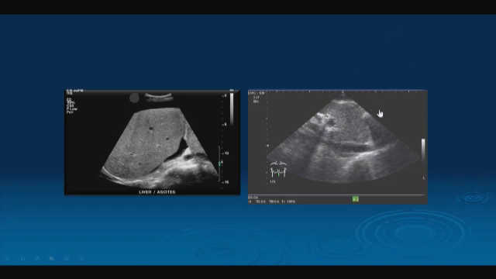Of course you can. You just need to know the limitations: you're not going to get as pretty of images as you do with a curvilinear. Your field of view in the near field is going to be smaller, so you'll have to scan around a little bit more. But you can certainly get a diagnostic image with the sector phased array in the abdomen.